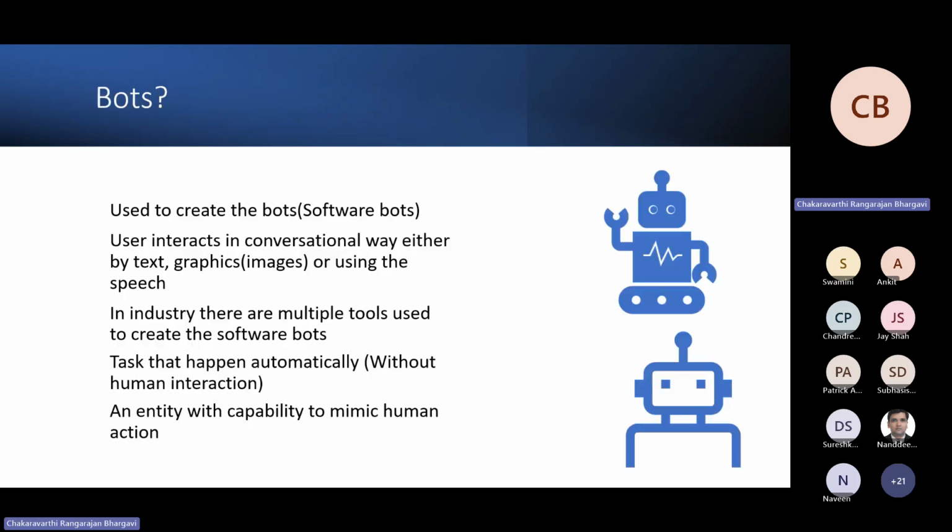So what are bots? These are used to create software bots, and this is used in a conversational way, either by using text or graphics. What the human does, it would be doing by itself, and it has the ability to mimic human action. It would all be software bots that get involved, and it would make the task happen automatically.